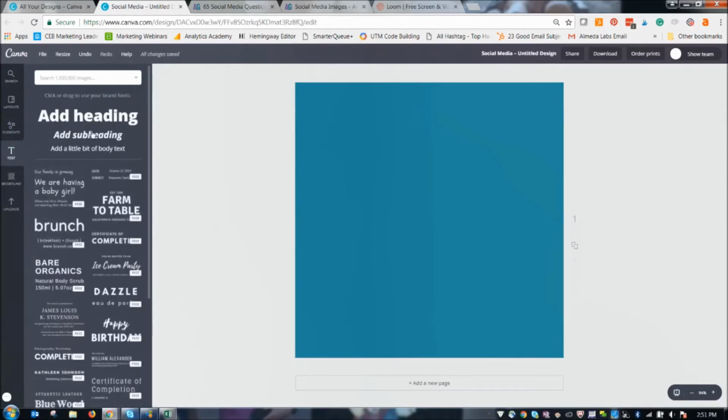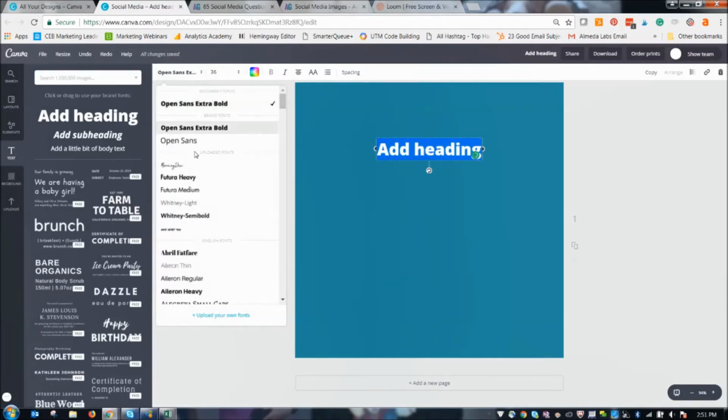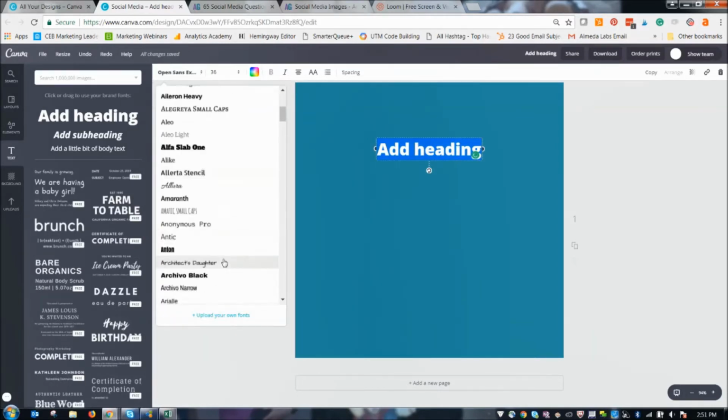Then I want to add some text to this image. They've got a few different text boxes that you can choose from, but it really doesn't matter because you can customize them completely however you want. You can use your own fonts and change the size. There are a lot of great fonts preloaded in here, but you can also upload your own font. So if you have a very specific brand font, you can upload that yourself.